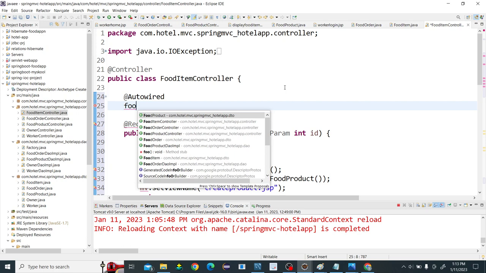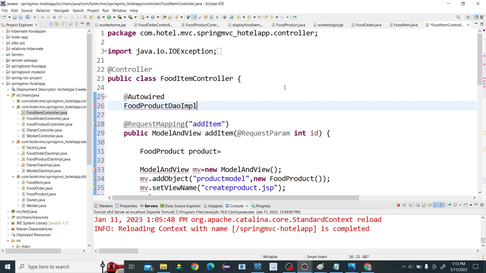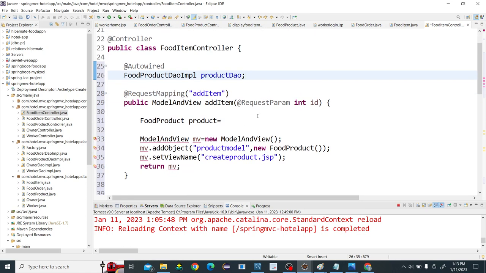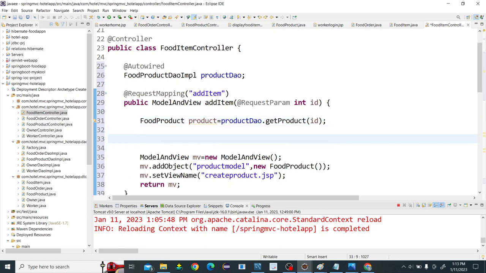Put ProductDAOImpl productDAO. productDAO.getProduct. Now we are retrieving that particular product, whatever the product is required by the customer for the order. So we'll be retrieving all the entire product data, and it will be converted into food item, because FoodItem entity is related to FoodOrder. Now we'll be creating FoodItem object. FoodItem item equals new FoodItem.